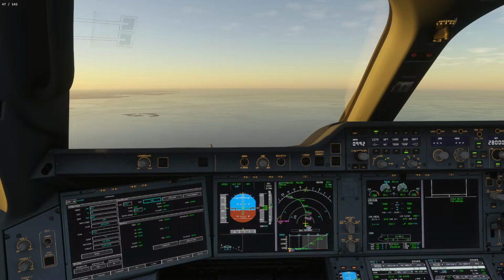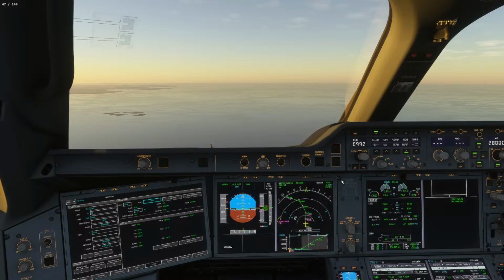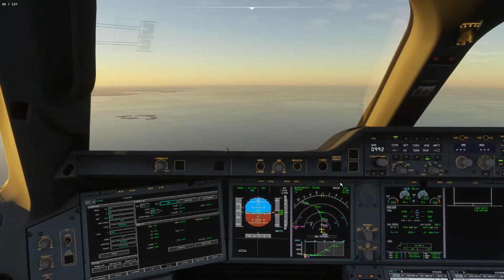Which A350 is better, X-Plane or MSFS 2024? Well, at this point in time, the iniBuilds aircraft is definitely much better than the A350 X-Plane. That aircraft is not bad, but it's really, really dated, guys. Really dated.